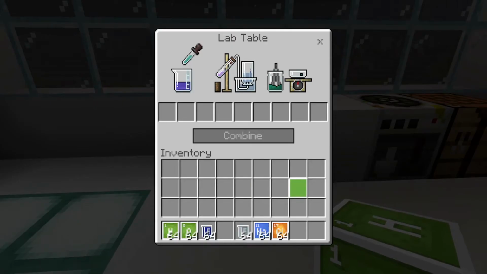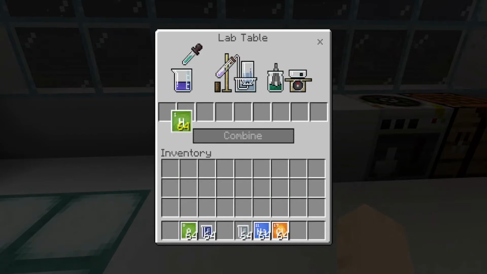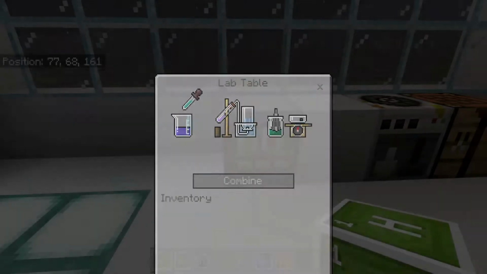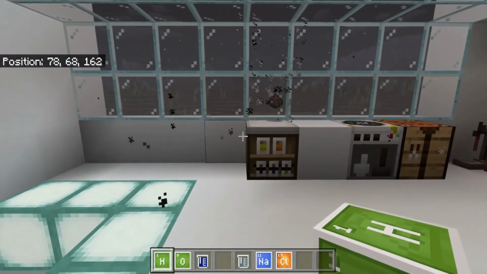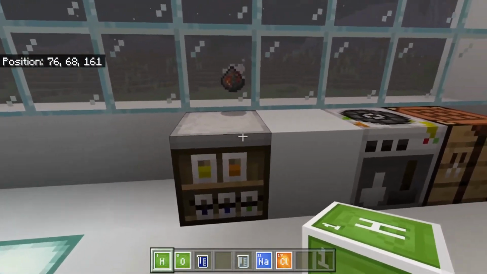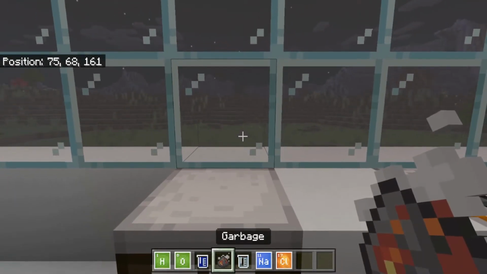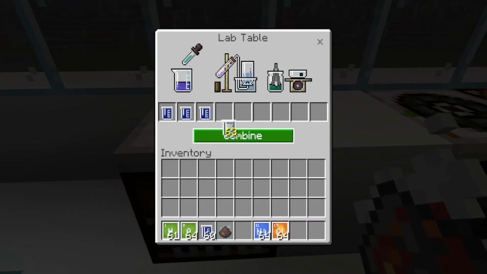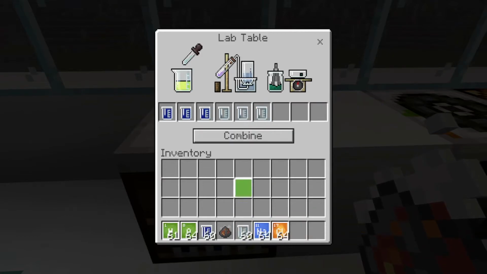So this is the lab table where we can combine substances and just kind of see the results. Are you actually going to make some kind of chemical compound, or are you going to make utter disgusting garbage? Let's hope a little bit of both. For example, what happens if I take a bunch of hydrogen and some water and a little bit of this, and I combine it all together? It literally exploded and created garbage.